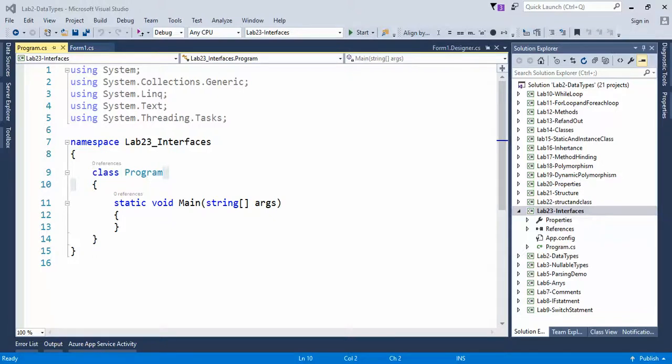This is Lab 23, Interfaces. In this lab, we have to see how to declare an interface and what the use of an interface is.